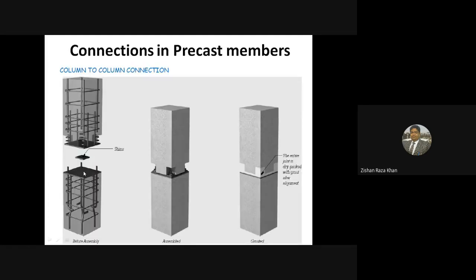This is the connection showing how two columns are connected. Okay, so if you can see here, the lower column has this type of reinforcement, where it has an end plate, and you can see these are the bolts. Okay, J-shaped bolts are provided. And the same thing is done in a different manner for the upper column. The upper column has these four holes in it, and this plate is installed using these types of anchors.